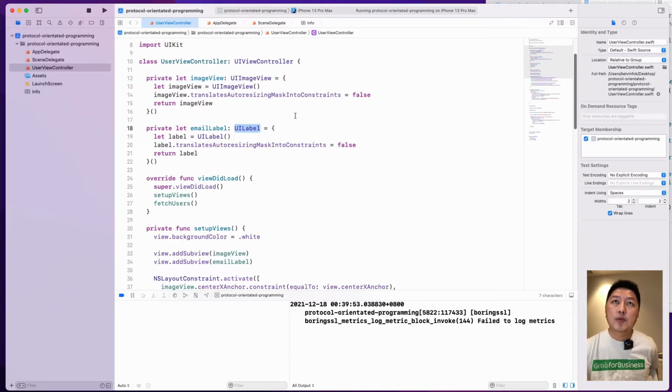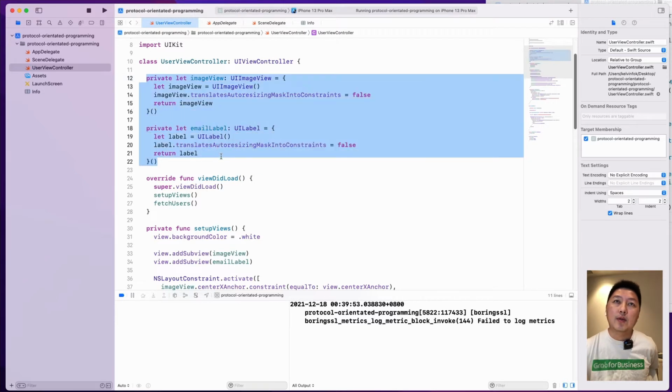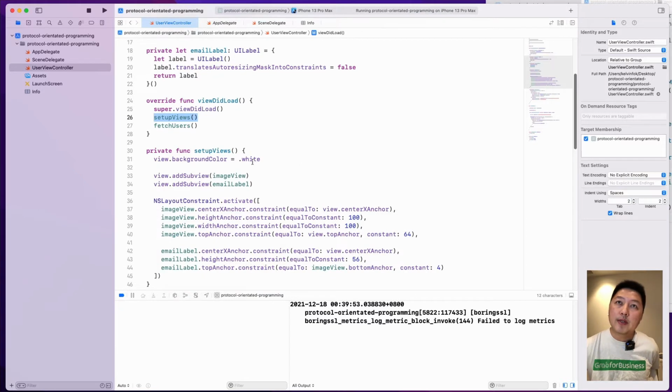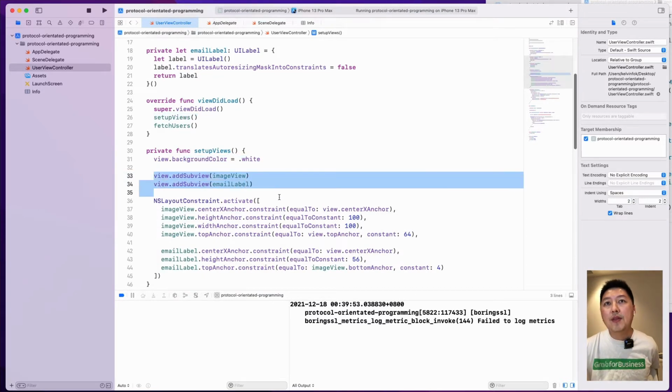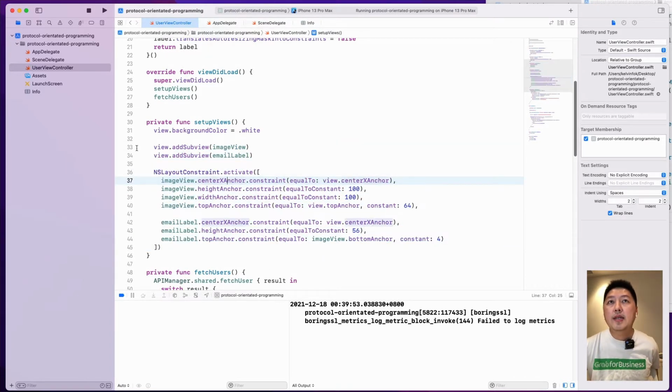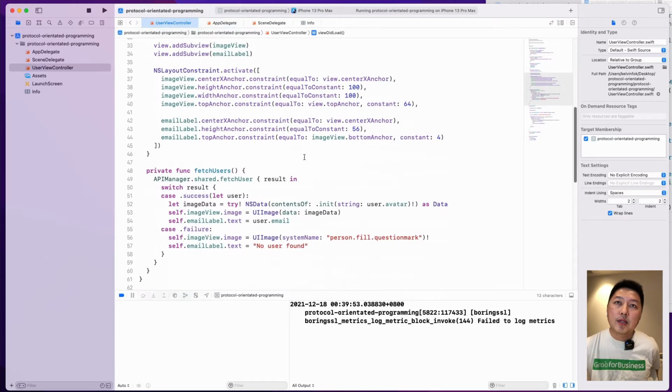So nothing fanciful. I'm creating this so that I can set up the code programmatically. In viewDidLoad, the first thing I do is call setupViews. What we do over here is set the background color to white, add the two subviews, and then add the constraints. After setting up the view, we will fetch the user. This is the part where we make the API call. As you can see over here, APIManager.shared.fetchUser.